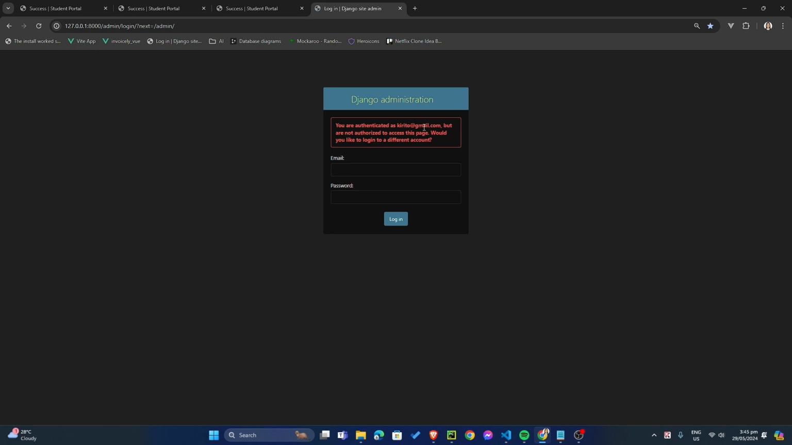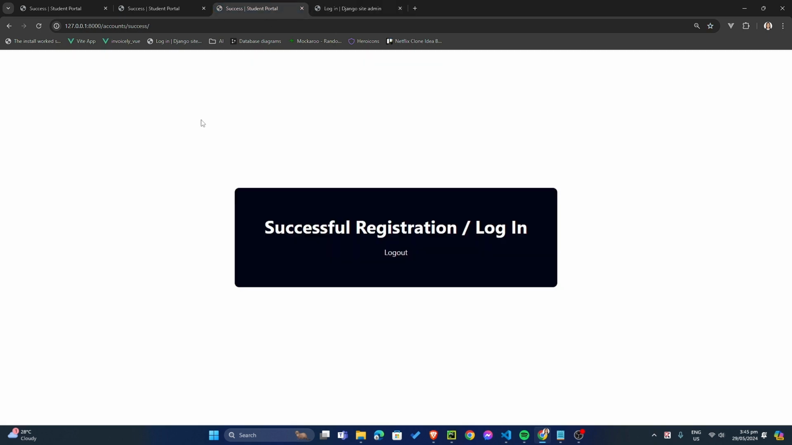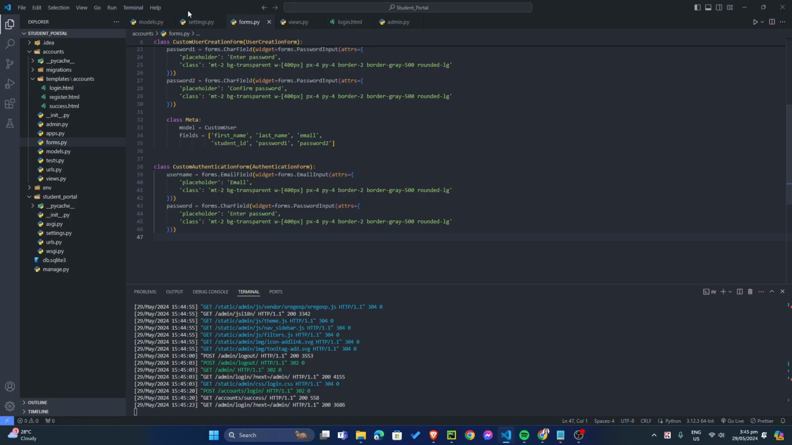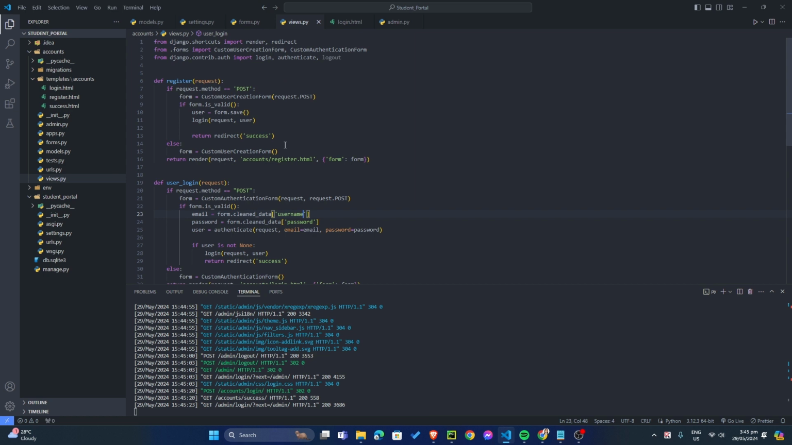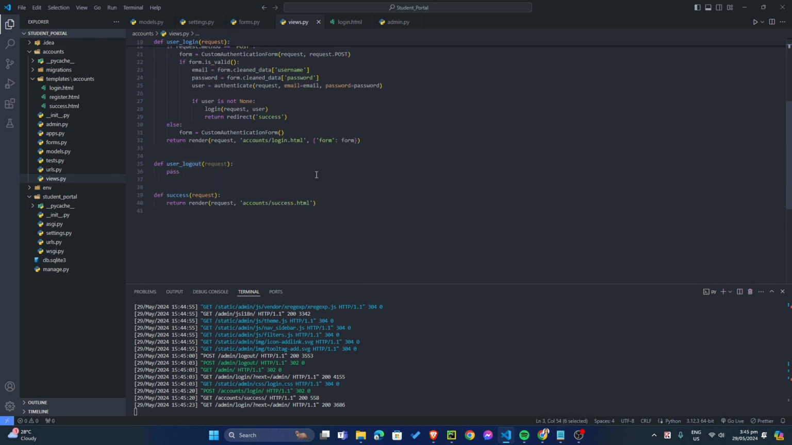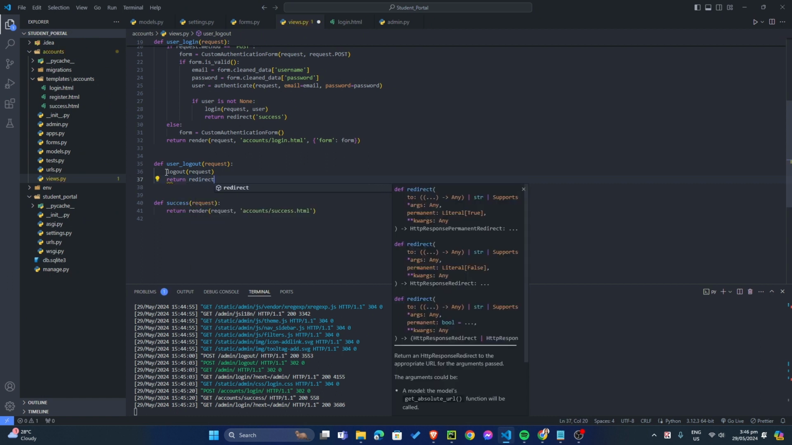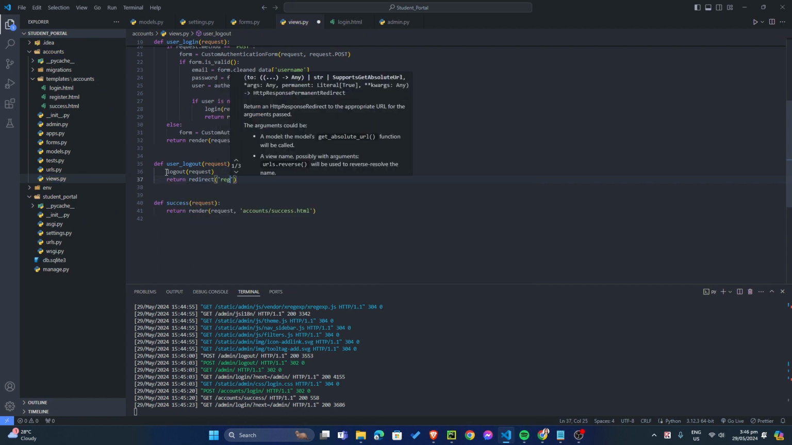You are authenticated as kirito@gmail.com. So registration check, success login check. Let's implement this logout. Let's go back to our views, and here we already imported the logout. So let's edit this. Logout is the simplest view we're going to make today. This is just simply logout and then request, then return redirect to register.